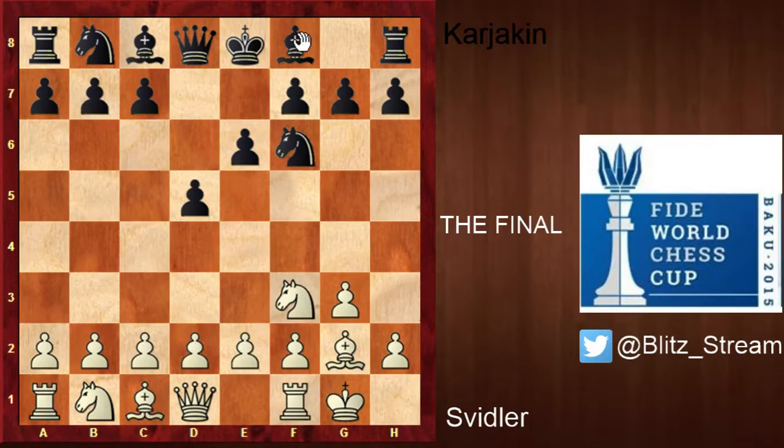Castle, bishop e7. And here is the first big choice Svidler had to make. I mean, that's the first choice we really see on the board. He can go d4 or c4, which would lead to a Catalan, or he could go d3, which would lead to what we call a King's Indian position type. King's Indian attack to be more exact.